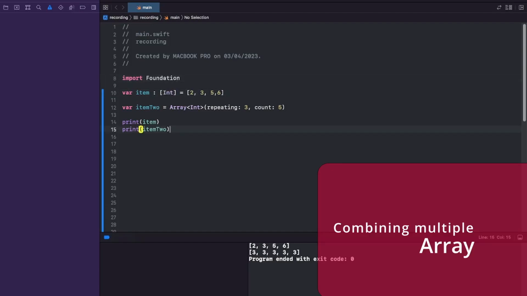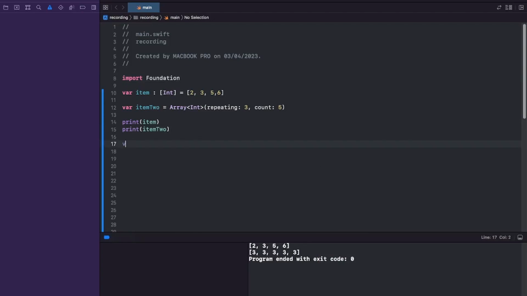Now let's look at how we can combine two arrays. First, let's declare this array. Let's say var item3, and let's assign it to some array. Let's just give it a few items. Let's say 8 and 9. So we now have an array of Ints which contains 8 and 9.